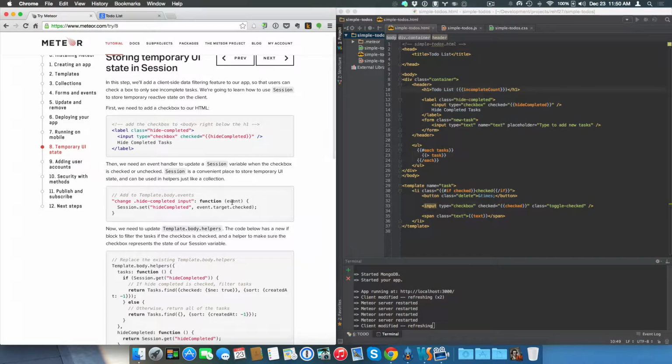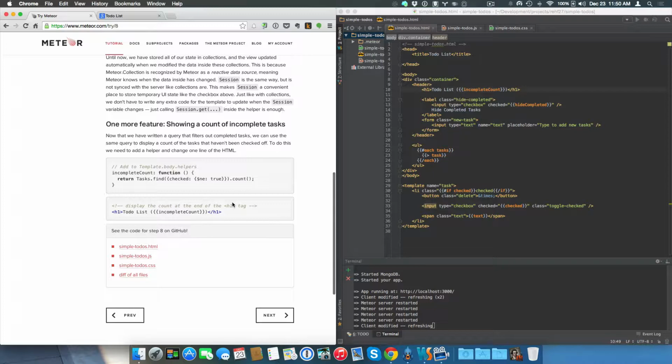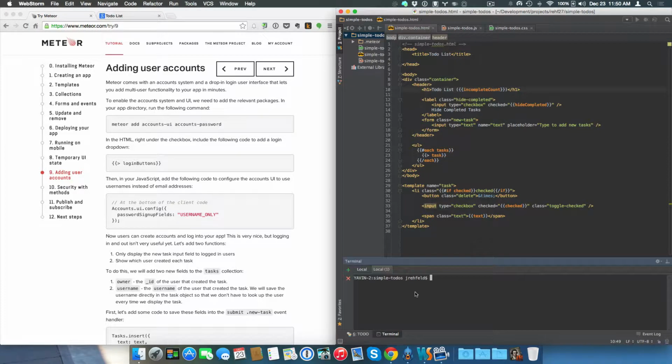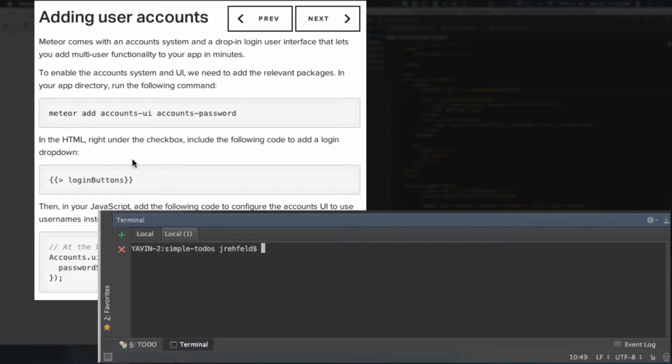Now we're going to move on to adding user accounts, now that we know how to create session. Adding user accounts again takes advantage of a lot of built-in features and capabilities of Meteor. We're going to enable the accounts system in the UI. What we have to do is add Meteor accounts-ui and accounts-password to our application here. So we're going to enter that in. Selecting package versions.